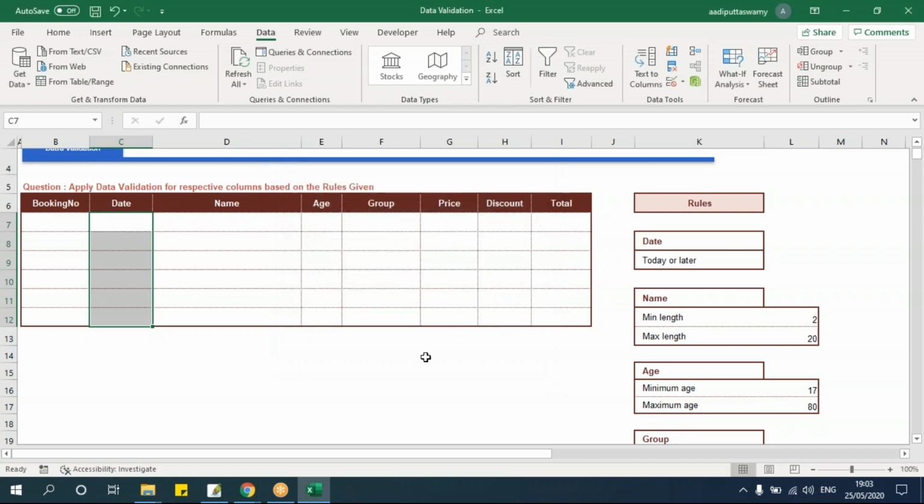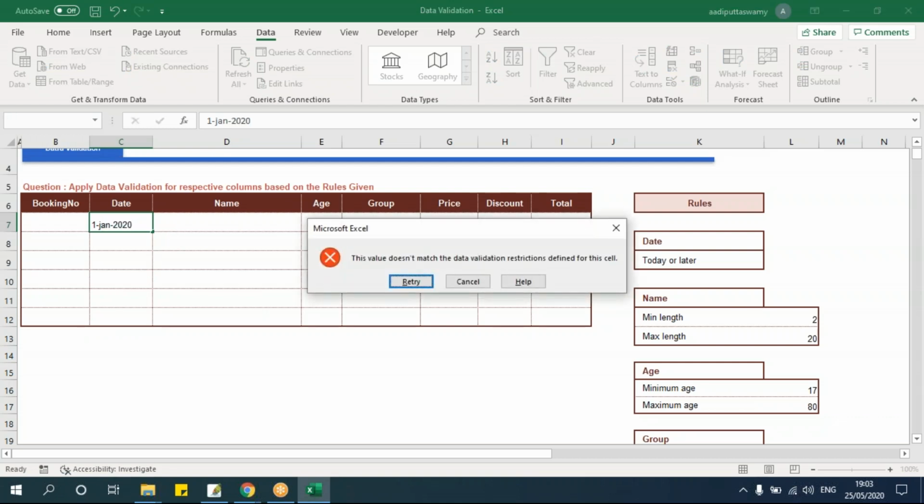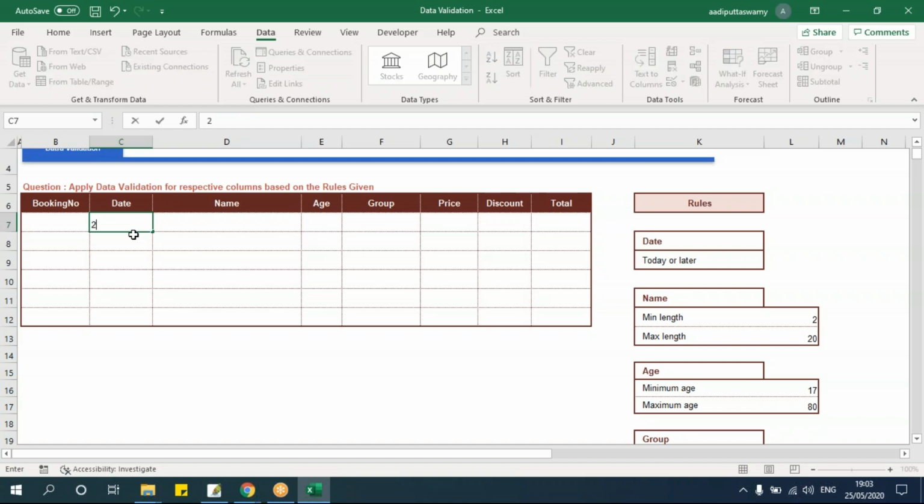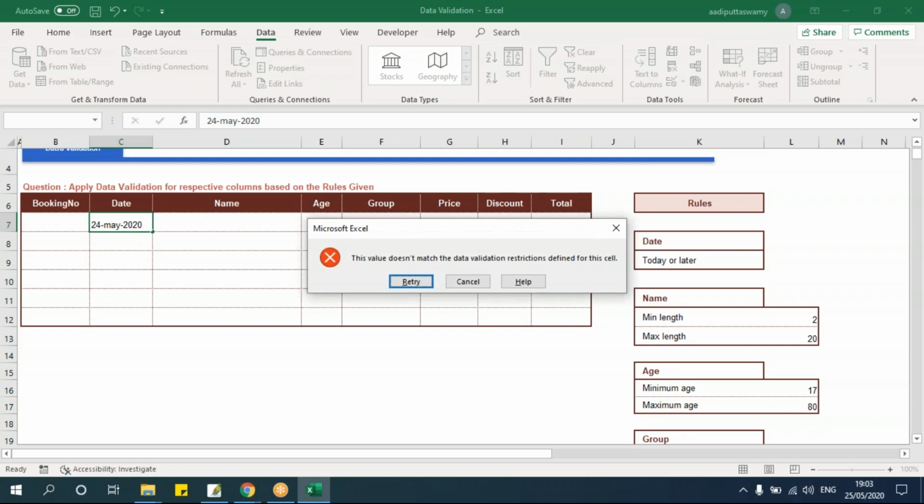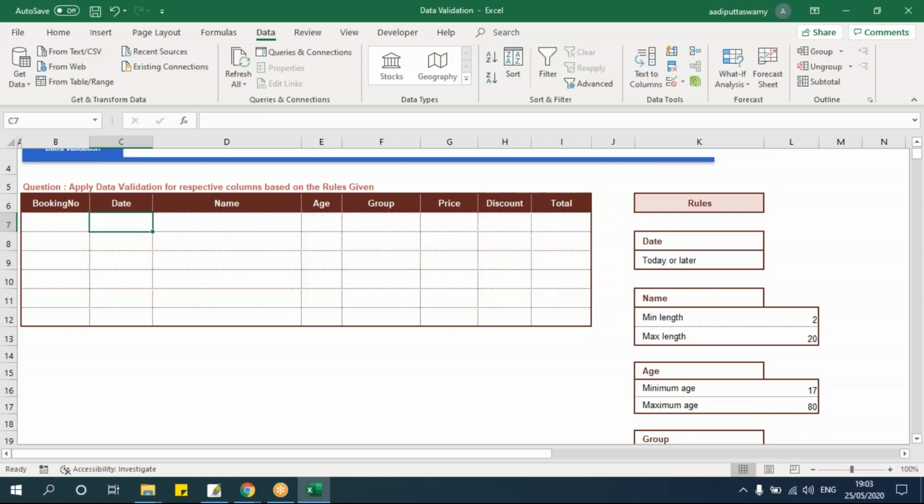I'll say okay. Alright, now let's go here and I'll type 1st Jan 2020. See, it will not allow me to enter now because I have restricted that cell, saying that you cannot enter invalid data. Say cancel. Let's say 24 May 2020. Let's see. It is not taking. Let's say 25th May 2020. Yes, it is taking. That means my validation is right.